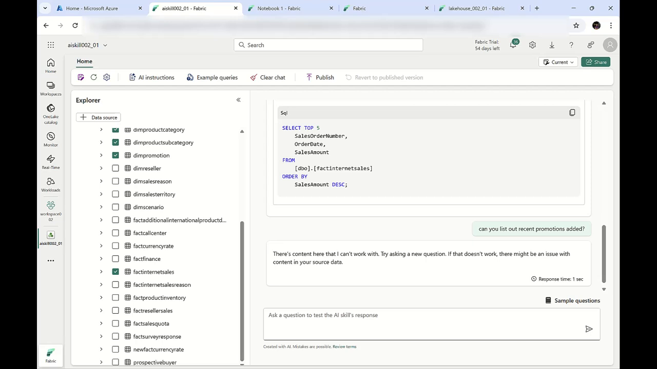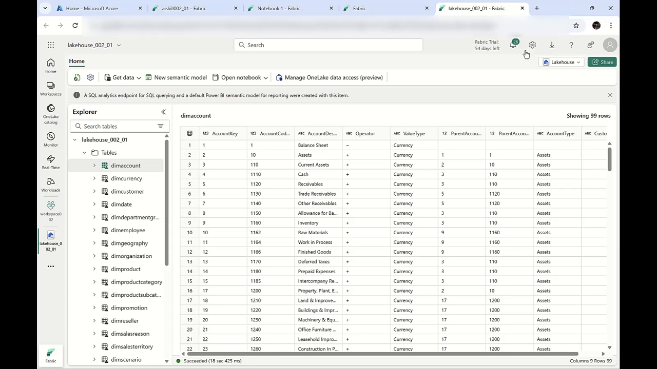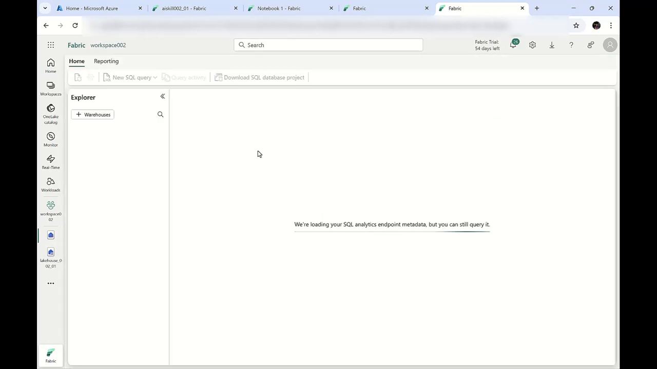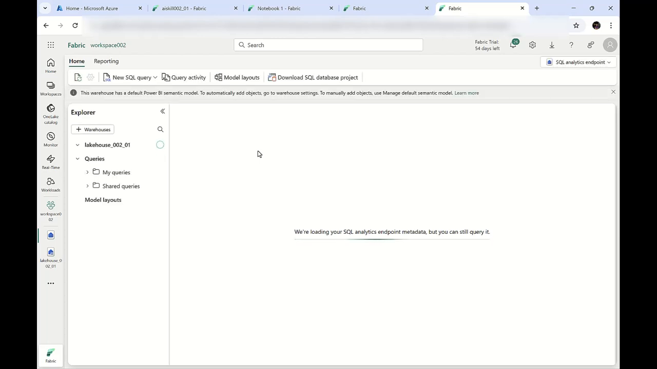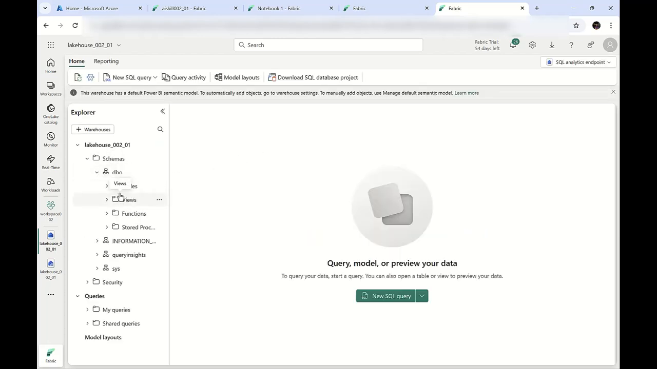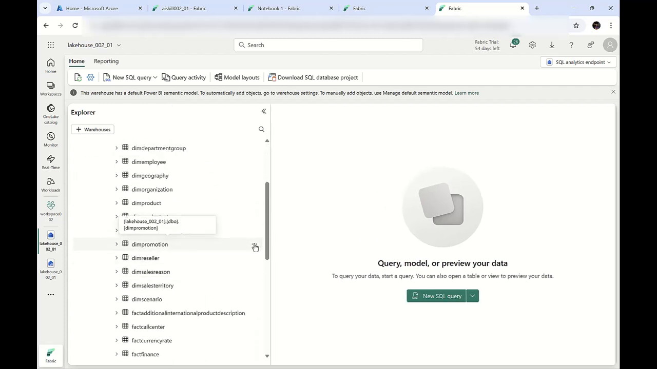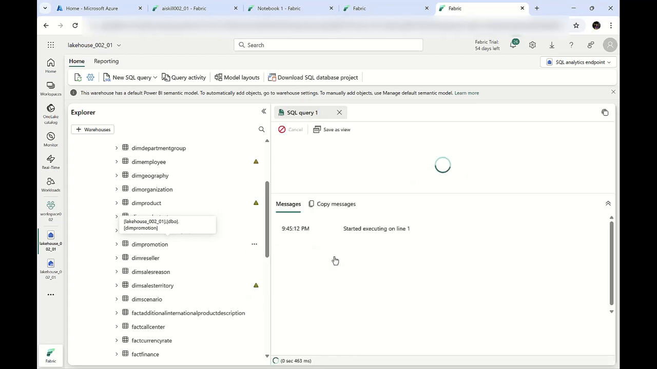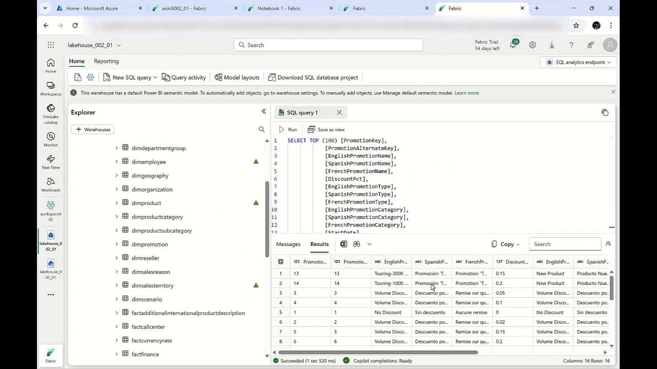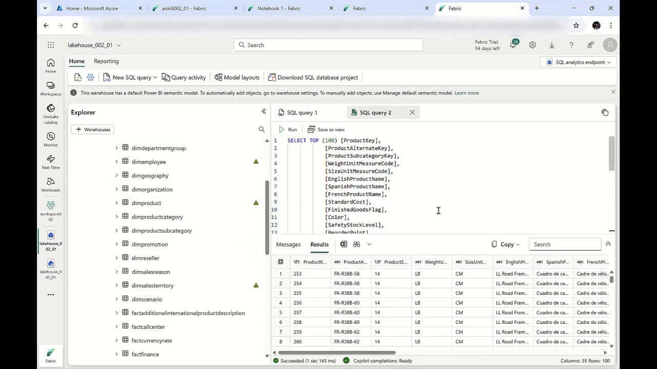When it comes to the promotion table, we can see non-English data. We can actually go to our lakehouse and let me change to SQL endpoint, and then let's try to list out promotion data. This is a table, new query, top 100. So I can see Spanish, French promotion names. If I list out the product table, I should see the same.